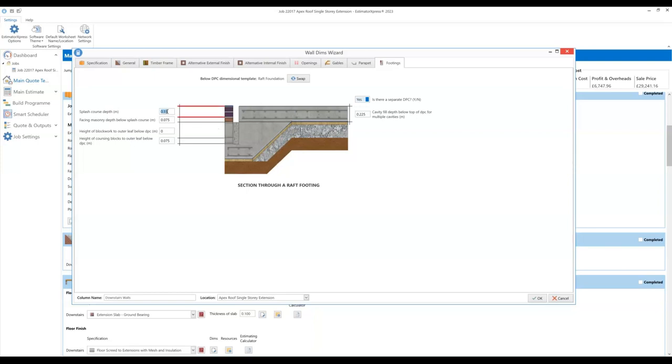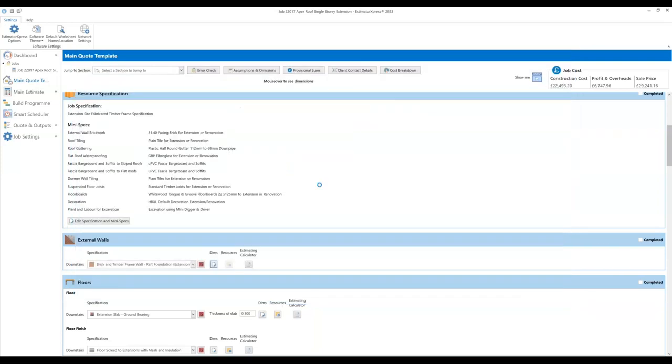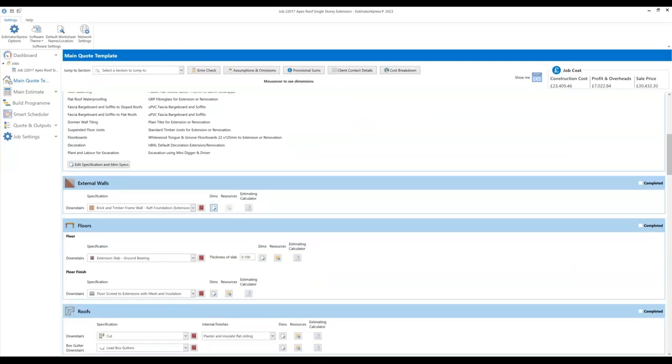So it's how many bricks in the splash course, brickwork below, any block work, and then any coursing blocks. And then you've got the cavity fill depth and whether there's a DPC, yes or no. Okay, so I will click OK to that and close that down.